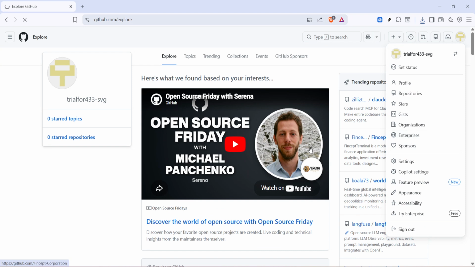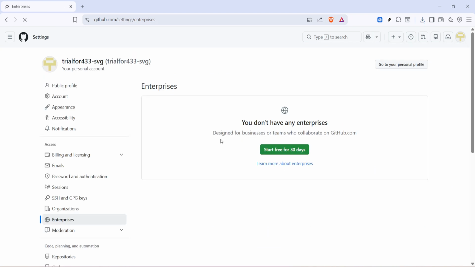Then select Learn More about Enterprises. This page explains advanced capabilities designed for organizations: stronger governance and compliance, centralized management, and deeper security and policy controls. While this is beyond pro, it helps frame the spectrum from free to pro for individual power users to enterprise for larger teams with strict requirements.